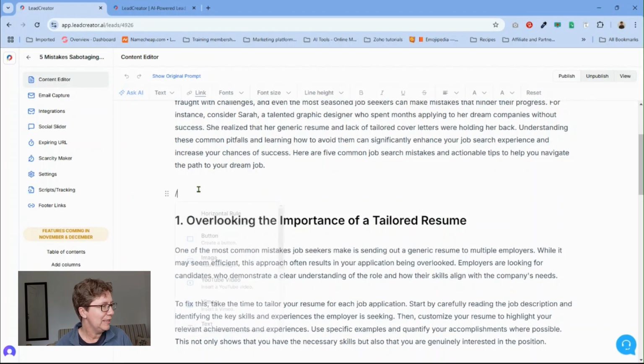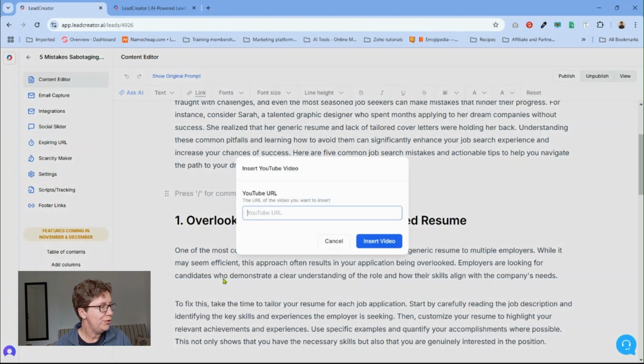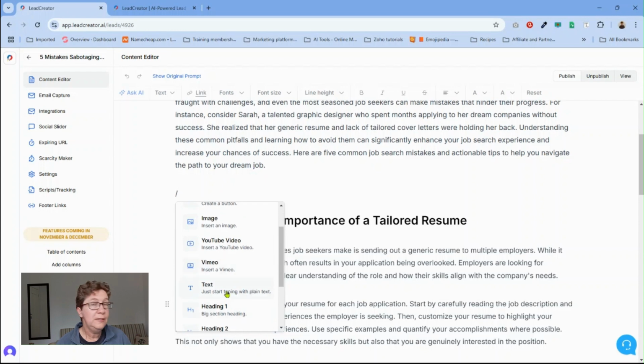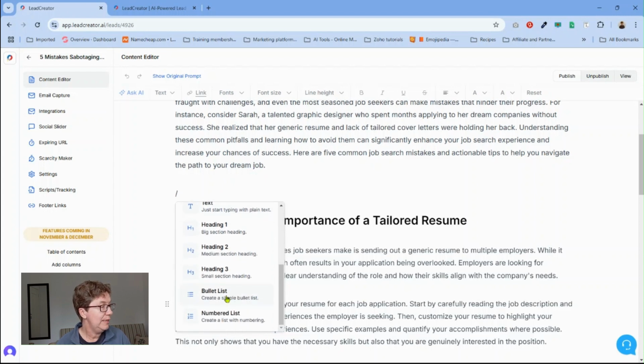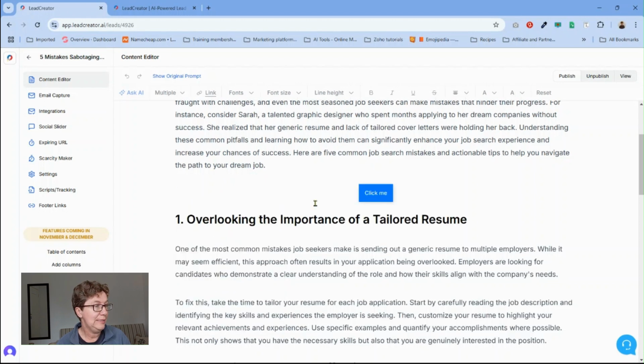Then you can come over here. You can insert an image, for instance, that you've created with Canva or any other designing tool that you're familiar with, or a YouTube video. You can insert the YouTube URL in here and insert the video here. You can also insert more text, headings, bulleted list, numbered list, and a button.